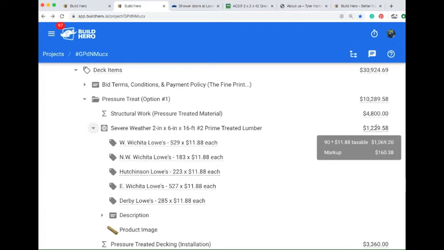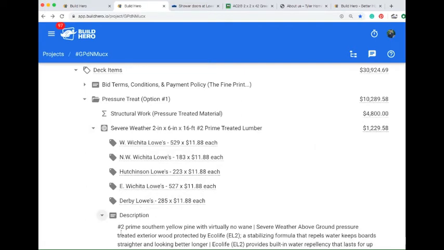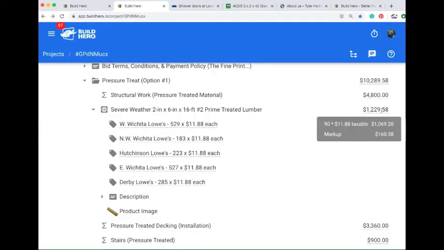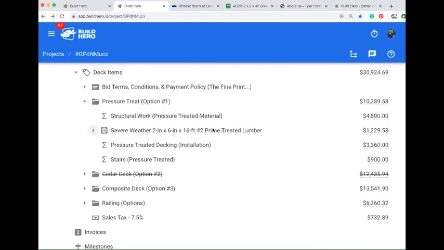If a customer, or when a customer opens this up, they would not see those 5 closest Lowe's stores. They would see what I just showed you before, where it would show the description of the item, the product image, and the overall price. So anyway, this is kind of this project.